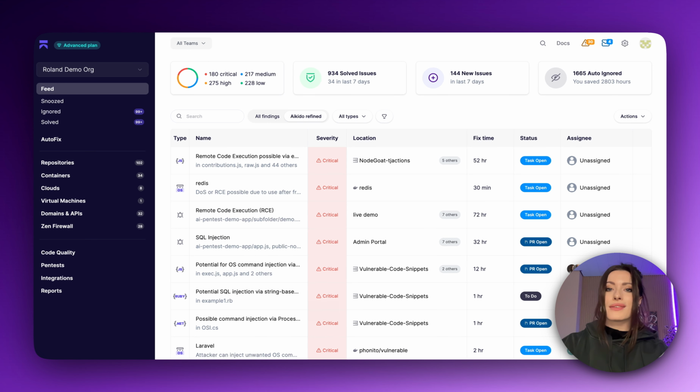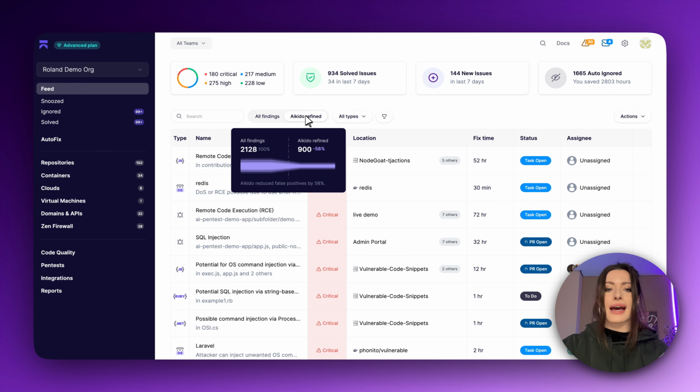Now, throughout Aikido's platform, we pride ourselves on delivering the best-in-class noise reduction to you and your team. And taking a look at this Aikido Refined tab, you can see in my environment, what was once over 2,100 issues has been whittled down to a mere 900, reducing my noise by 58%.